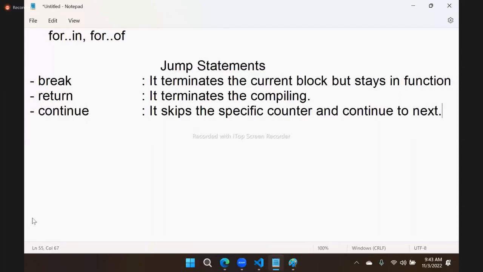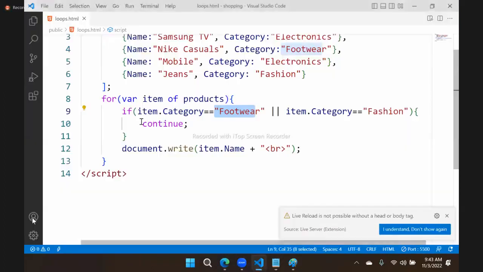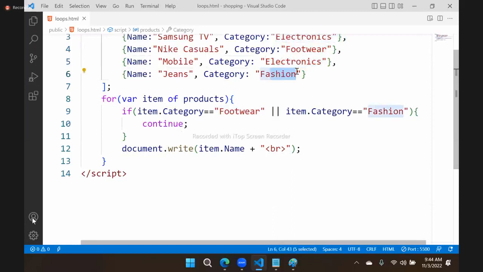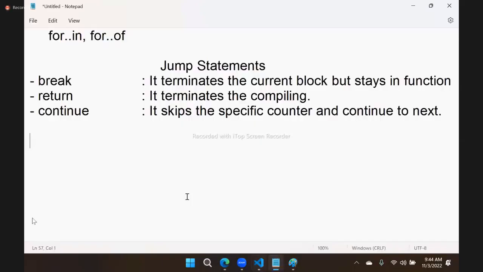So break will stop there. Suppose I say break, that means whenever footwear comes, it will stop. Then it is not going to read this electronics then. So continue means wherever footwear comes, ignore. Then continue to electronics. Wherever fashion comes again, ignore. So to skip any counter, we have to use this continue. This is an example for that.